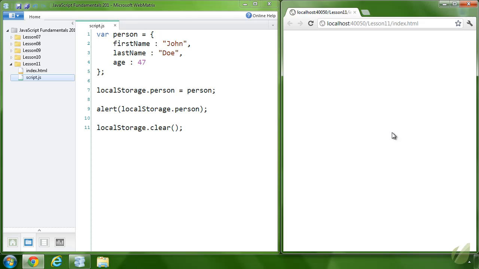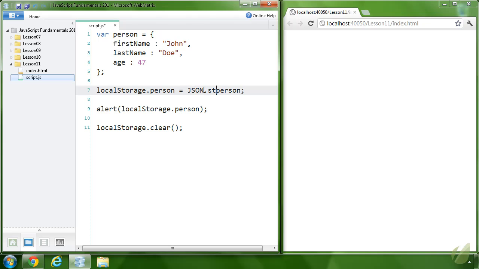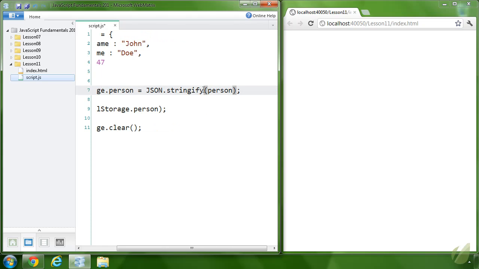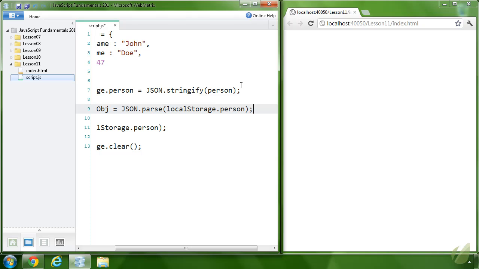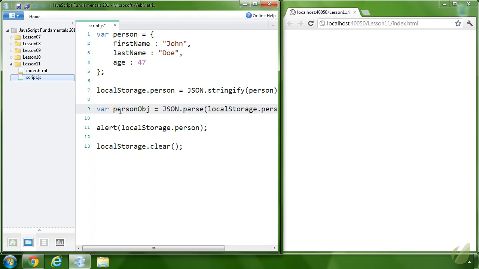So this is where JSON can come into play. We can use the JSON object to stringify an object and store it within our local storage. So let's do JSON.stringify, pass in our person object, and then later we can retrieve that object. So let's do personObj equals JSON.parse localStorage.person. And then we can use person object as we would with the person object that we created on line 1.